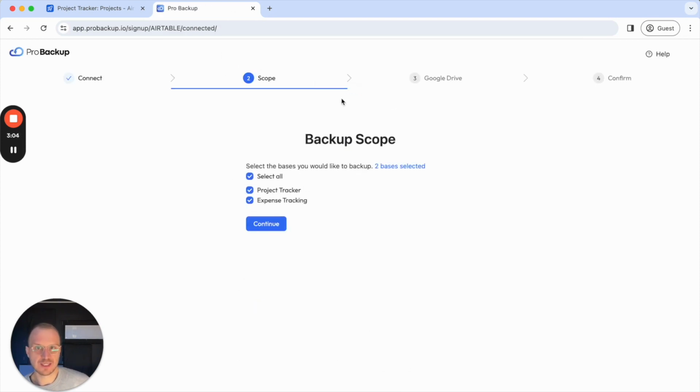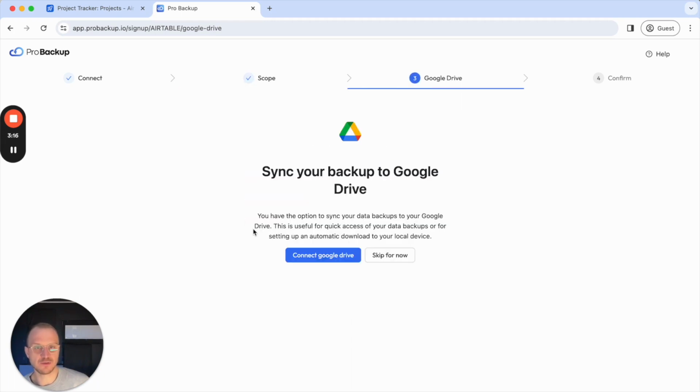And this brings me back to the onboarding process on the second step of the scopes page. Here you can deselect some bases if you would like to do so, but you can also leave everything checked. So I'll click on Continue to go to the third step. And here I have the option to sync my data backups to Google Drive. So what is this about?